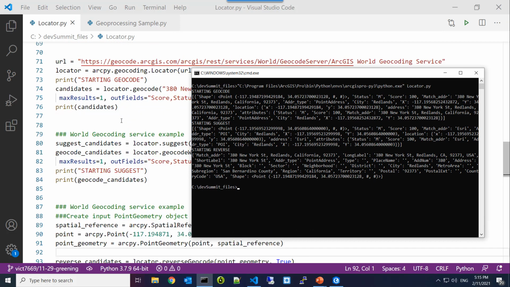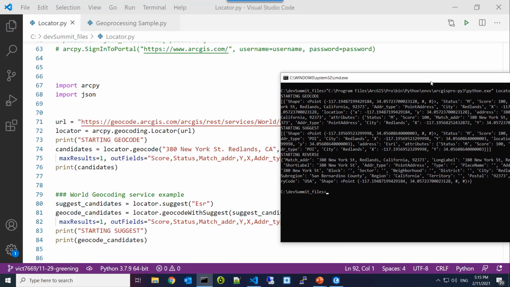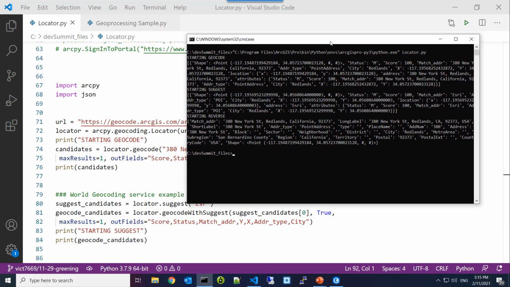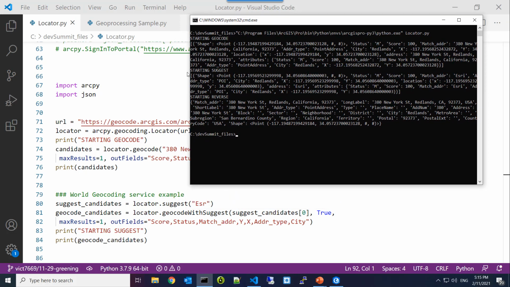Cool. So as we can see, we geocoded 380 New York Street, and we get our X and our Y here. Its status is matched, and the score is 100, and the match address was 380 New York Street. So that looks great. Next, we're starting suggest here, and we have ESR. So that's most of the word Esri. And we see that we are able to match address to the word Esri, and we've got the same X and Y here.